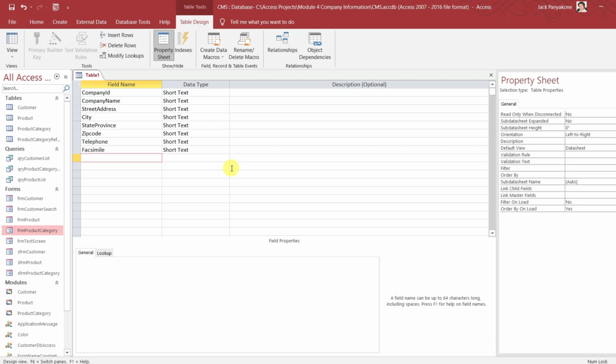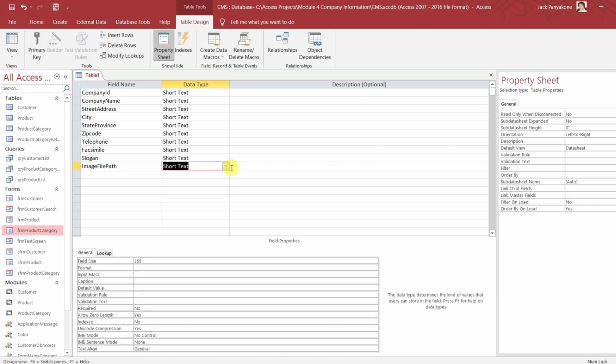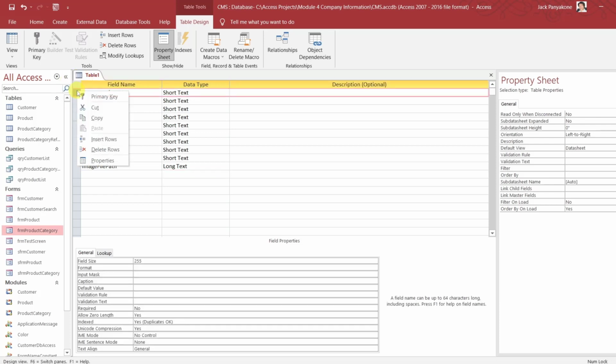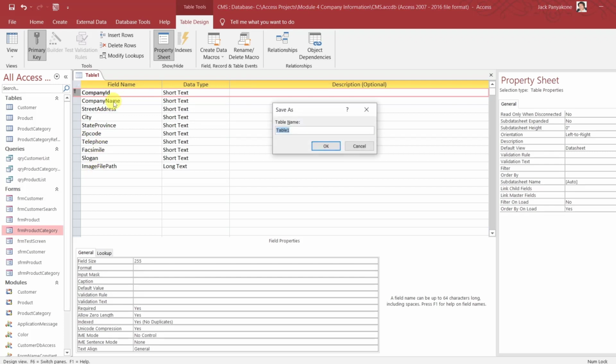Let's see what else. How about slogan? Slogan sometimes is good. And we're going to start importing images in our application, so let's create a field to hold the image file path, and on this one we're going to make it a long text. I think that's good for now. As we need whatever we need as we progress, we can just come back and put them in there. So for now, Control S, save it as company.